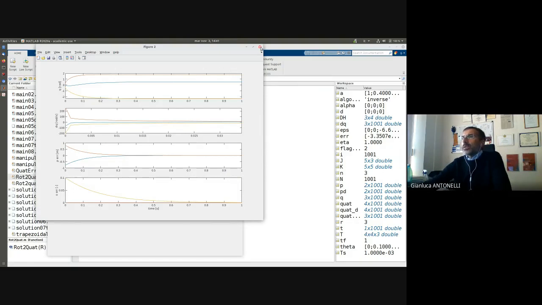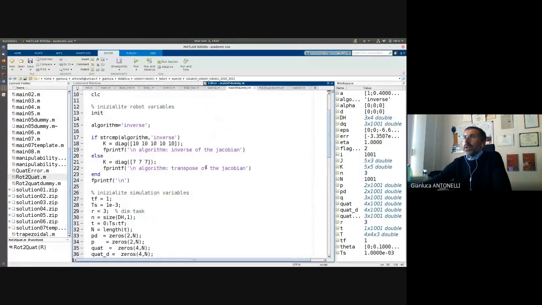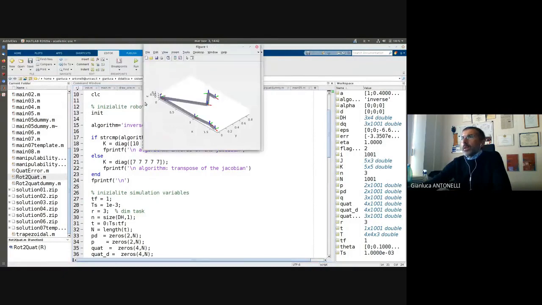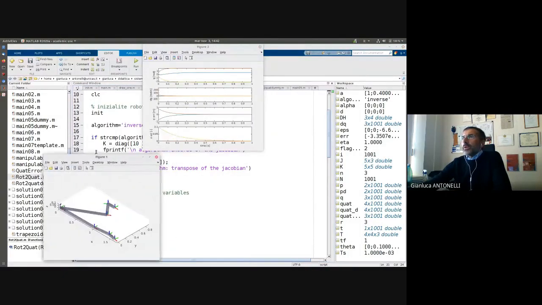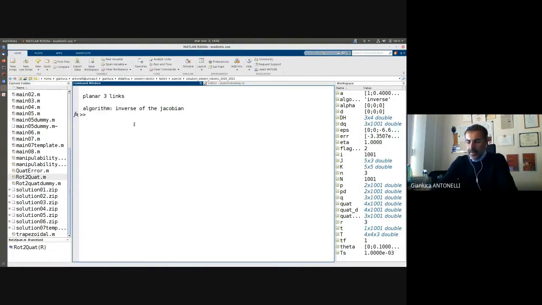Let me do it with the transpose of the Jacobian just to check if everything is fine. The only thing that I have to change here is this one, because the remaining part should be okay. And everything is fine too with the transpose, except, no, sorry, I have to write transpose here, otherwise I just run the same code as before, sorry.